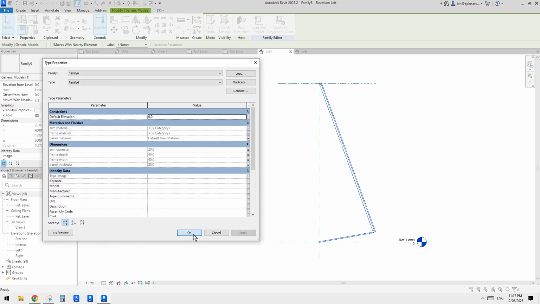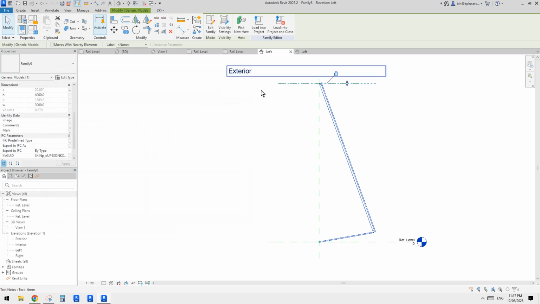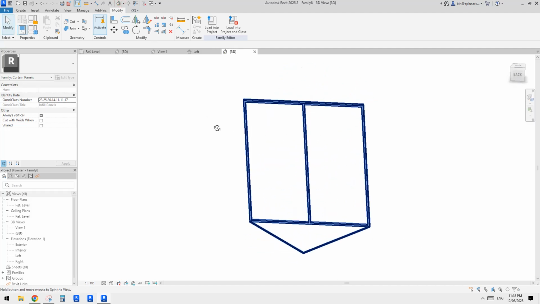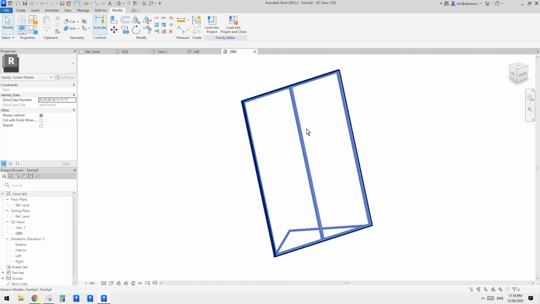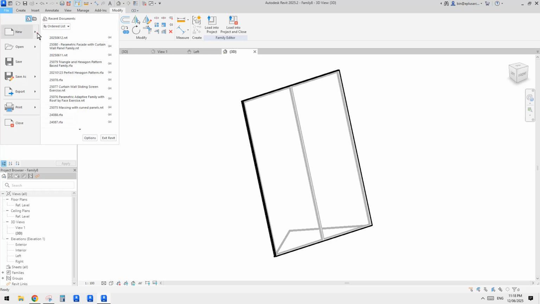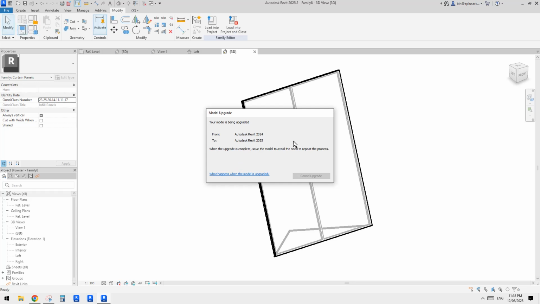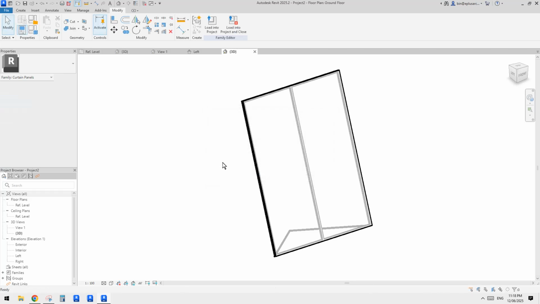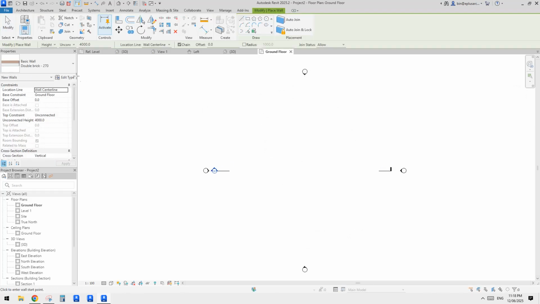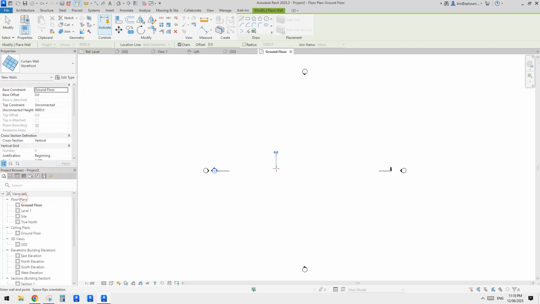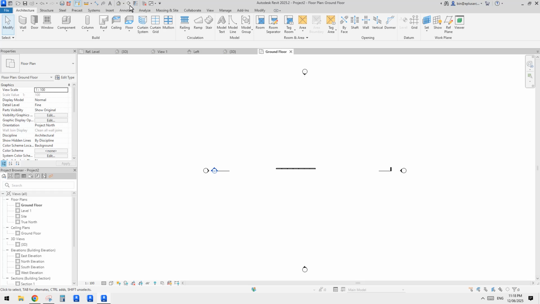Yeah, okay. So don't worry about these two. Now, okay, so this is the curtain wall panel. So this is the final product before we can load it into a project. So now let's create a project. Let's just use this architecture template. And we will start with this wall, and we're going to use maybe storefront. Just do a storefront like this.